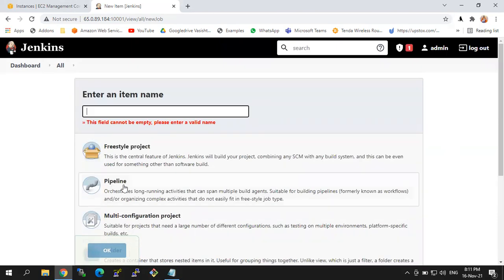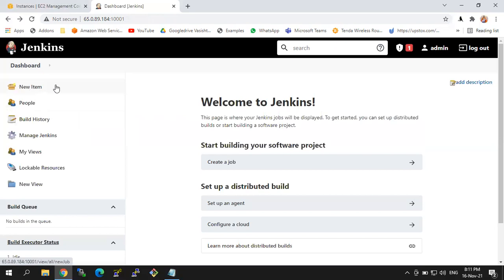One more option is called pipeline. With the help of this, you can create a pipeline-based project, where you give the script instead of the job section. I'll explain about these things later. First, you need to know about New Item, and second, Manage Jenkins. If you know these two things, that is enough. No need to learn about the remaining things.